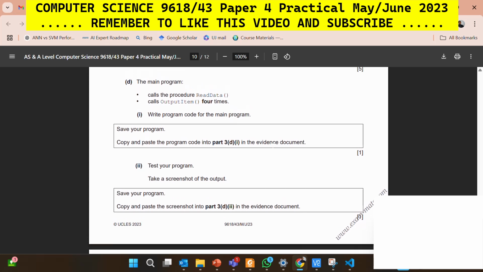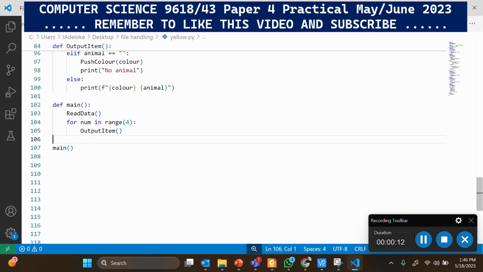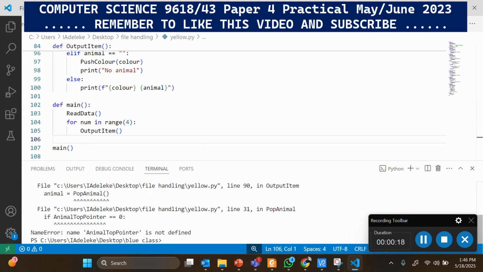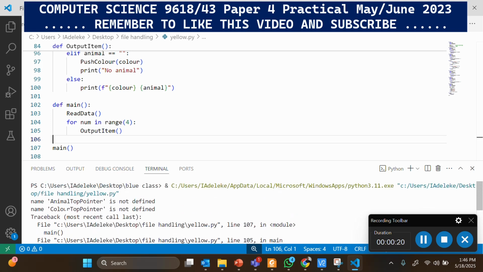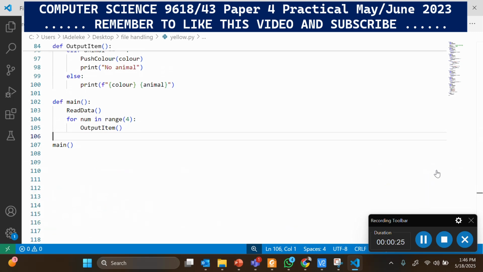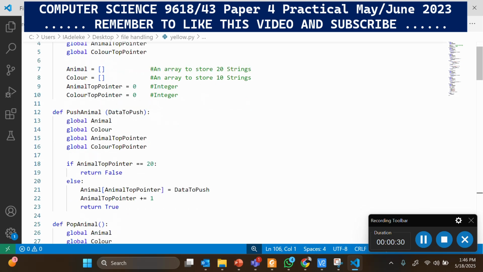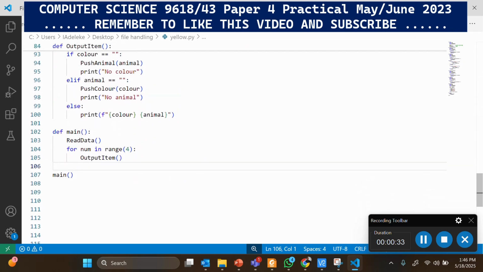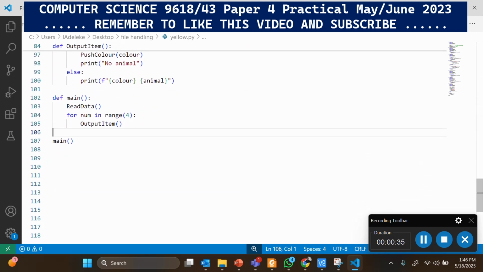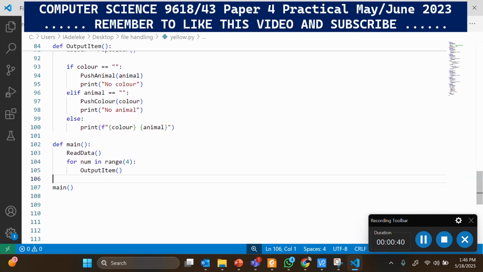Then test your program. Okay, now let's test the program. Now let's call the main program, then run this program. When I run this program, animal top pointer not defined. Now if you take a look, I think there is a mistake I made. I once had a main program initially, then I am now writing another main program here, which is wrong. Since I'm about to amend the main program, I'm not supposed to have a new main program, so that is an error from my part.